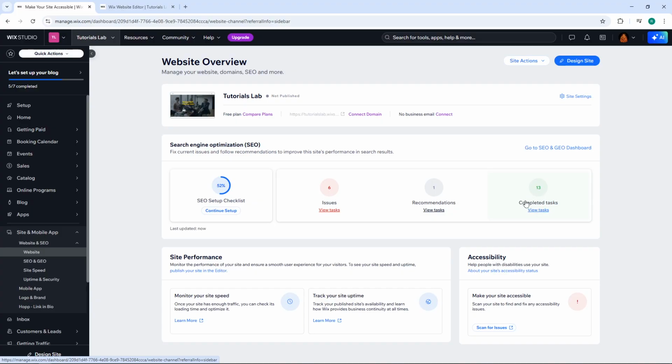From this page, locate the Design Site button on the top part of your screen. It's typically positioned beside a pen icon, making it easy to spot. Click on this button to proceed to the editing interface where you'll build out your feedback section.